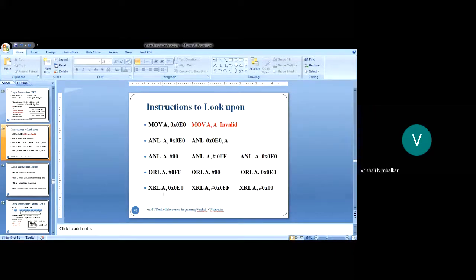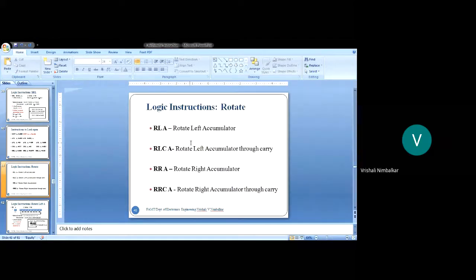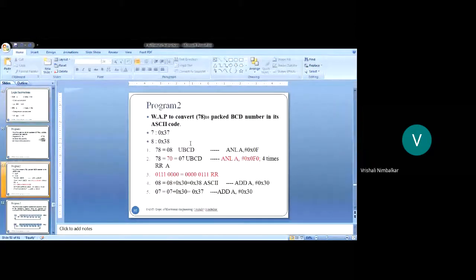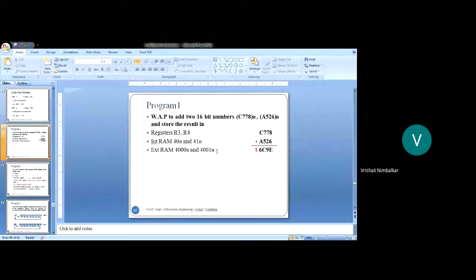In the last lecture, we had looked into logic instructions, ANDing, OR, and XOR, right? Then we had taken one 8-bit addition program, fine. We will go for a 16-bit addition program and then we'll go for the next. So just take a look at the problem statement. Write a program to add two 16-bit numbers.